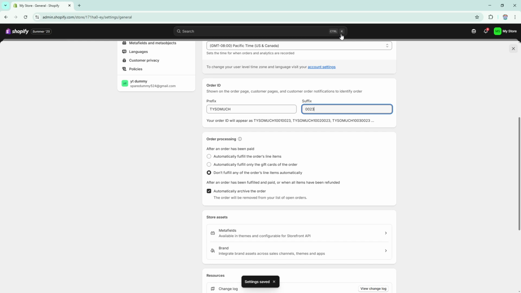And there you have it. You're all set. You've successfully customized your order ID suffix on your Shopify store. This small change can make a significant difference in how you manage and perceive your online business.